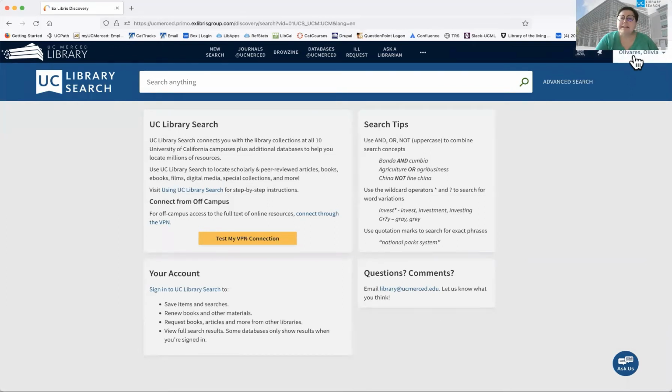But remember, the sign-in for UC Library Search is not the same as the VPN sign-in. You can use UC Library Search without actually signing in, but you won't be able to access the contents of UC Merced's library or ask for an interlibrary loan or do a number of other things. So sign in before beginning your research.